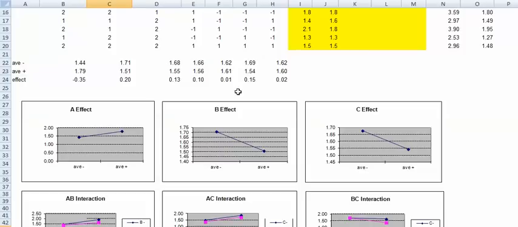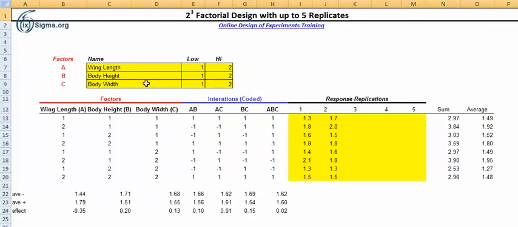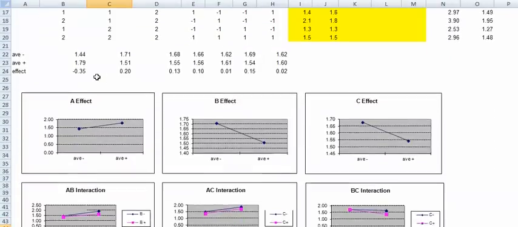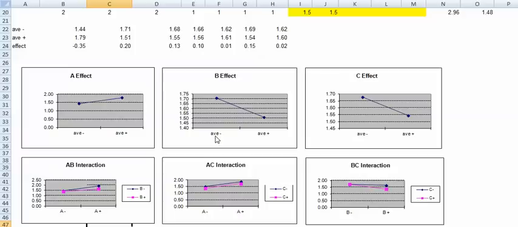On my effect B, if I go back and look at my factor B, it's the body height, and it would seem to indicate that as my body height goes from narrow to wide, the lower the time it takes for the helicopter to drop. Which makes sense because there's more structure, if you like, to the helicopter, so more weight, and then intuitively you would expect it to take less time to drop. And similarly for the body width.